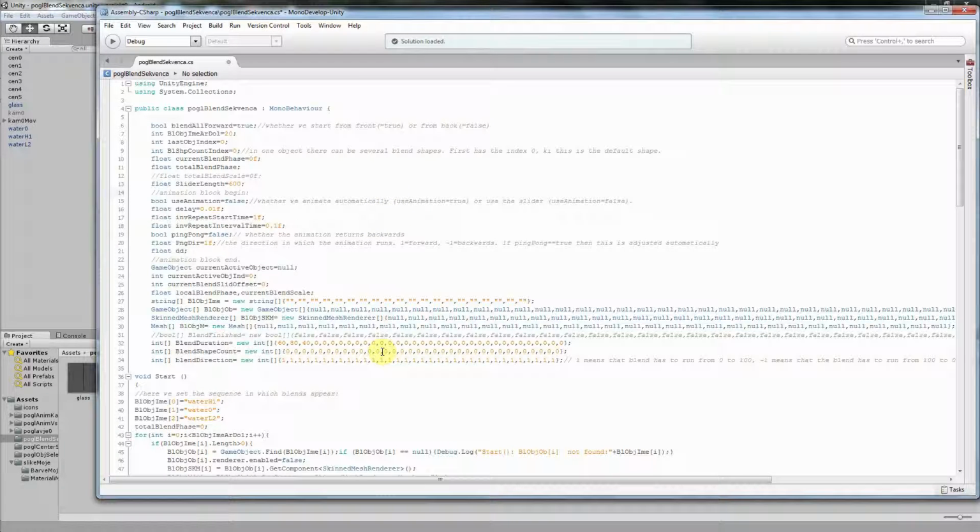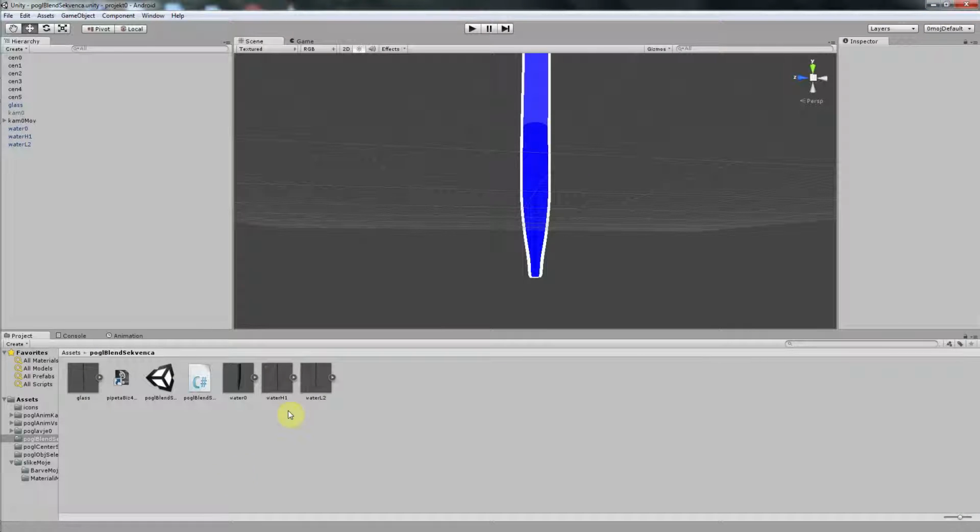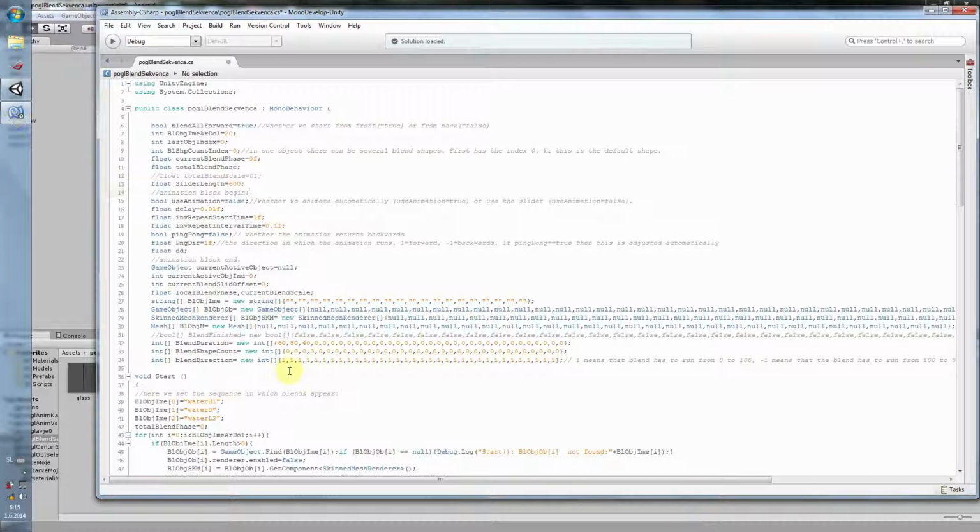So let me explain further the code. Here below are some long arrays. This is meant if we have several objects. In the present, we now have 3 objects that we are blending successively. The first is water H1, the second is water 0, and the third is water L2. In the code, when we have the start function, you see with the initialization, we put in the first cell of the array water H1, in the second cell of the array water 0, and in the third cell of the array water L2.